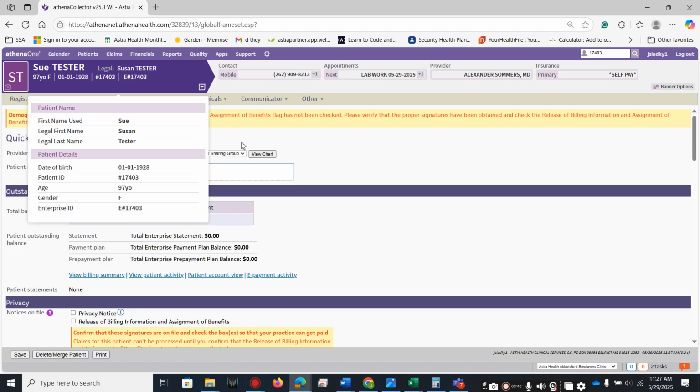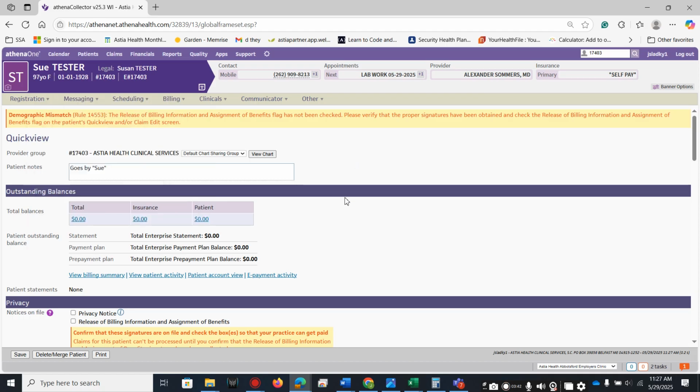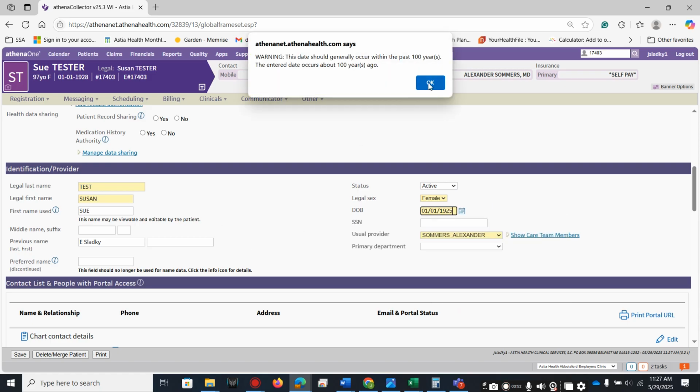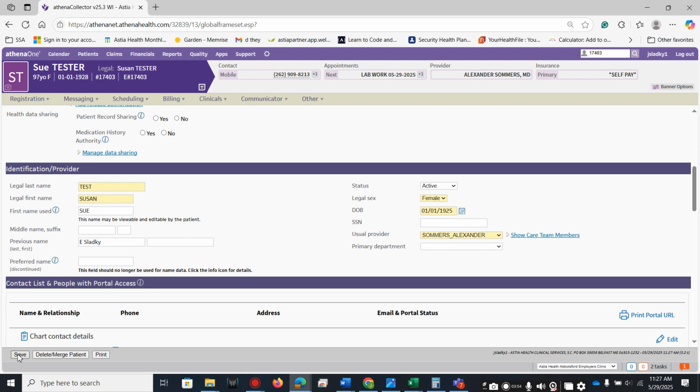All right, so I'm actually going to go back real quick, update this back to what it was, just so it's consistent. So change your name back to Test, and change your birth date back to 1925. Again, you want to hit Save so that the information is updated in the database.